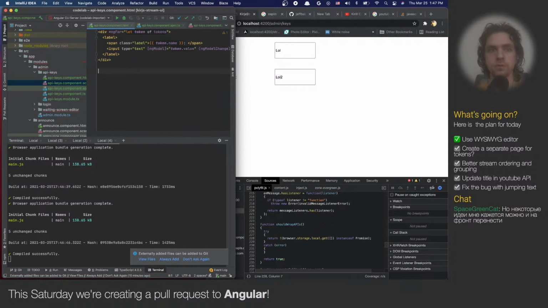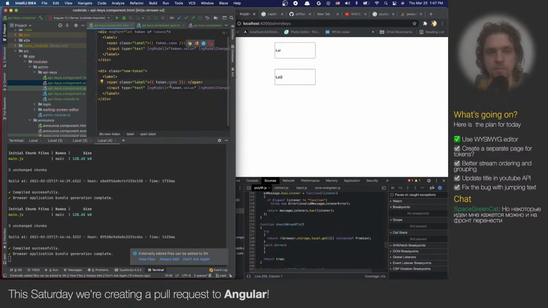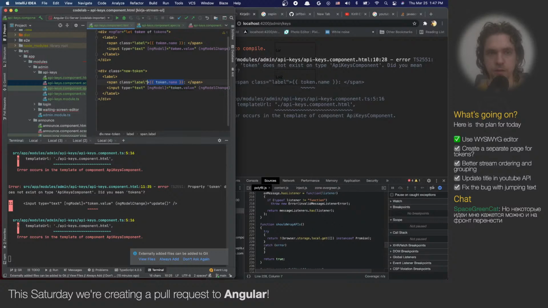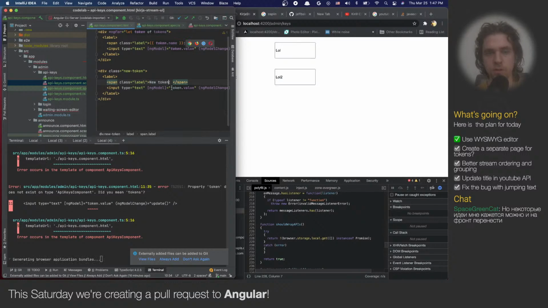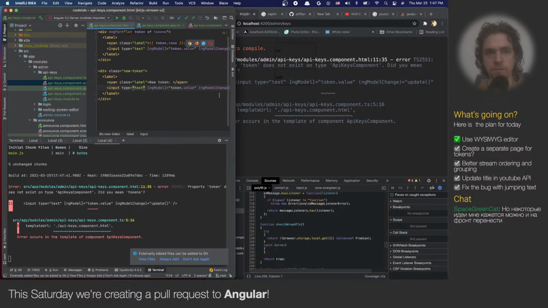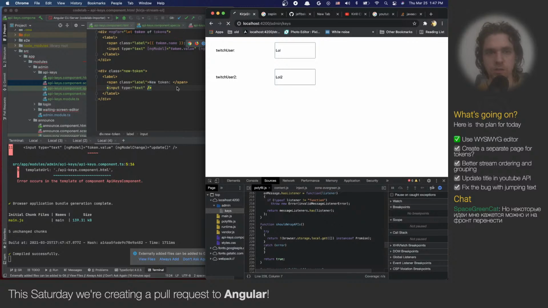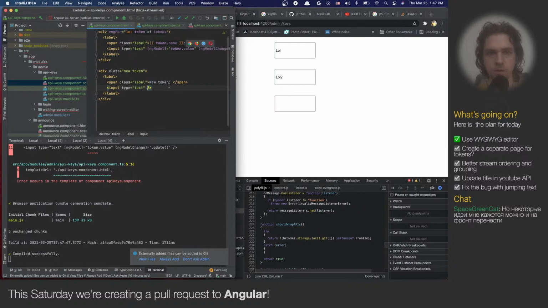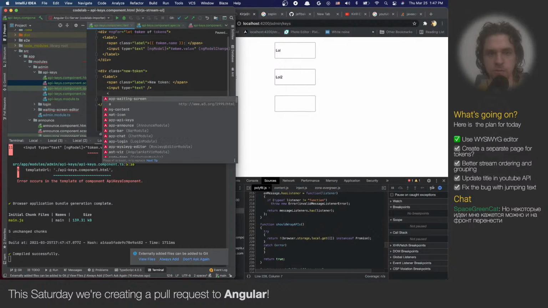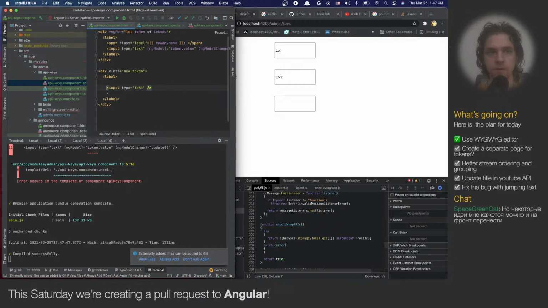So what's this, like, new token? Okay, and then just say token, new token, and then it doesn't need any ngModel, it doesn't need ngModelChange, and then there would be a button. Create token.